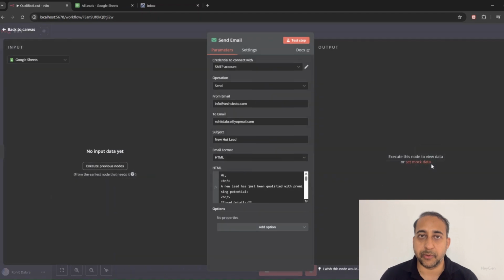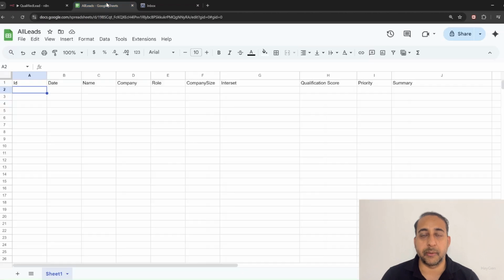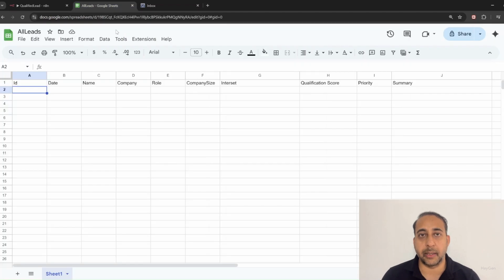Finally, we notify the company owner or sales team via email. We'll use an email node and pass in the qualified lead info to generate a personalized message. You could also replace this with Slack, MS Teams, or even WhatsApp Business API.